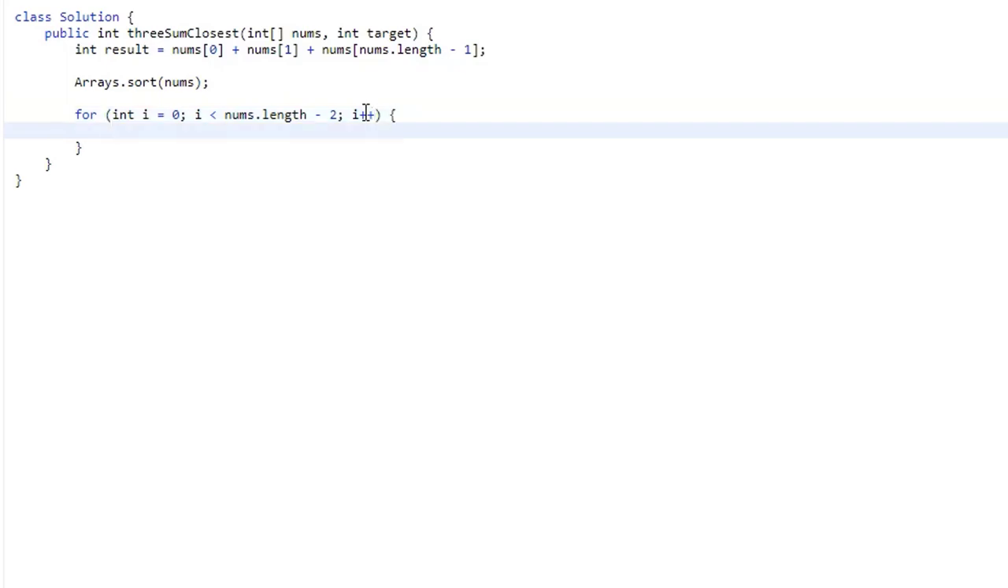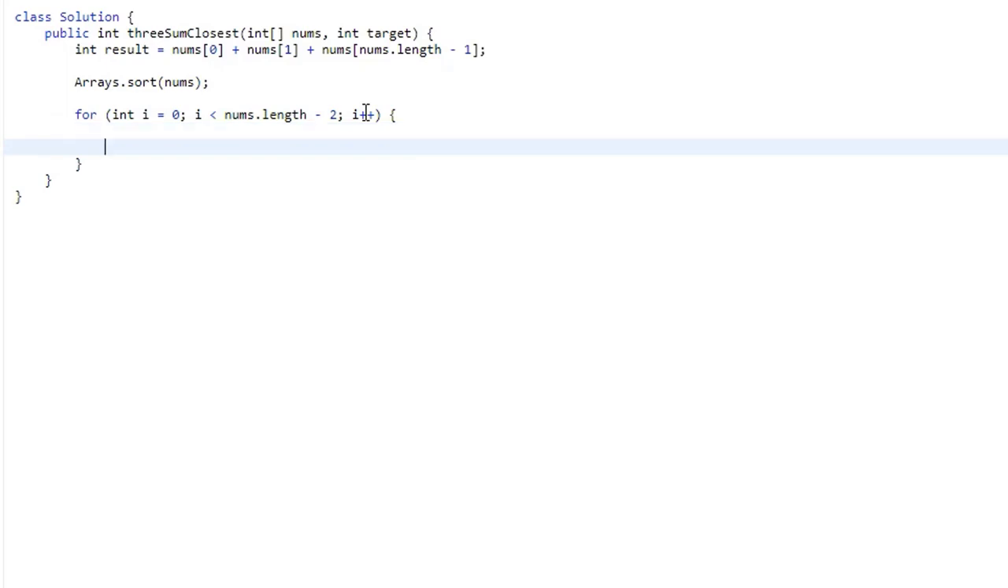All right, now in here we need a few variables. So now we're going to have our pointers. So we'll make an int start equals i plus 1. Then we can also do the end value here. So end is going to be equal to nums.length minus 1. And these are the 2 pointers that we're going to move up and down the array, the low and the high.